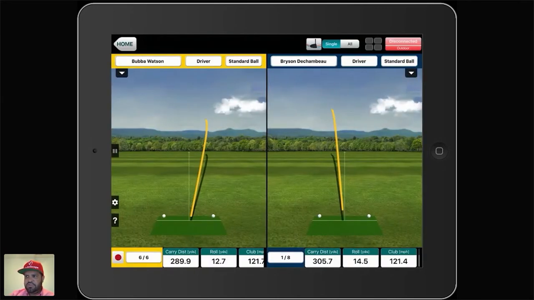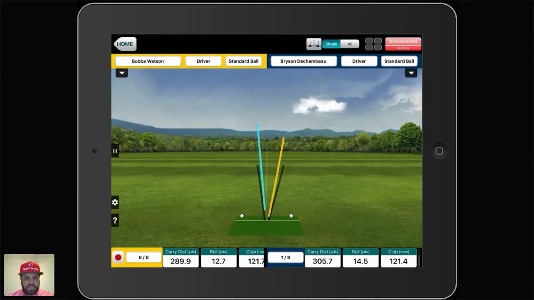And so now I can put two sessions side by side. It could be the same session or it could be a different session. So here you have Bubba and Bryson. On the top of the screen, to the left side of single, you're going to see a little club icon. If I click on that, it'll actually overlay both sessions. So you'll see that Bryson's shot was in blue, Bubba's shot was in yellow. So you can put them one on top of the other. Or again, you can go back to just comparing them side by side.